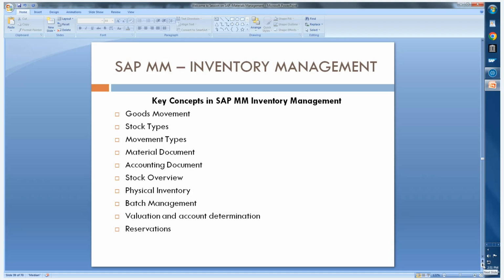What are the important concepts in inventory management? Goods movement, stock types, movement types. All this I will explain briefly in the next slides. First, we'll start with the goods movement.